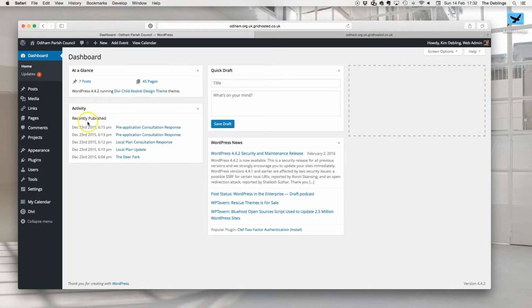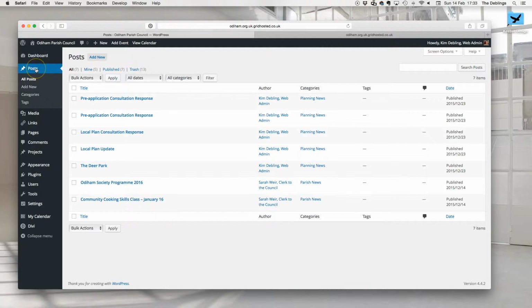The activity shows you what's happened recently. You tend not to spend very much time on the dashboard, but it's where you come to first, so it's good to know what happens there. The next thing we come to is posts, and I'm going to briefly describe the difference between posts and pages.